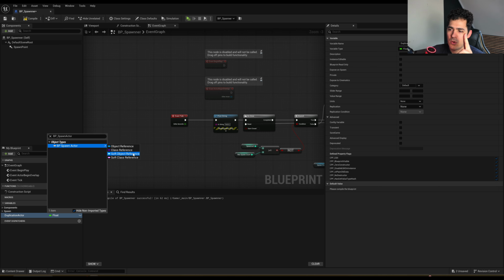The two main important things that you need to remember here is that a class reference is just the name of the class, and the object reference is usually an object already in your world. So basically, imagine the object reference as actually a physical object on your scene, and the class is just a recipe to spawn the class, right? We're going to be using the first one.